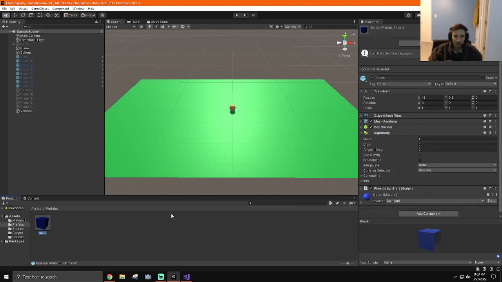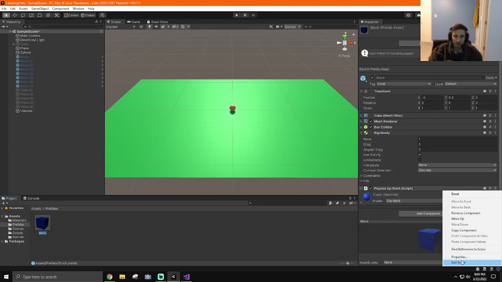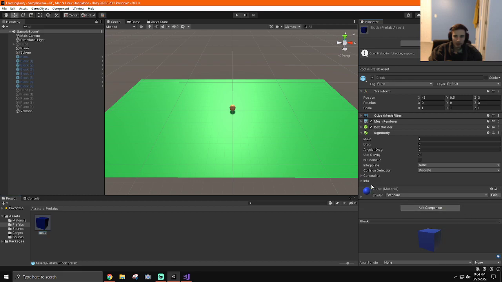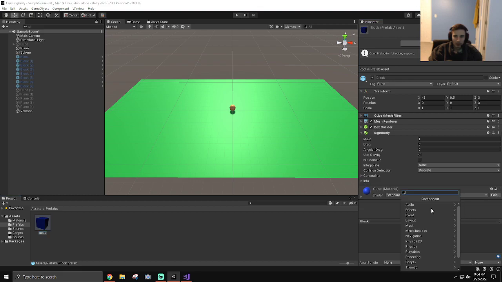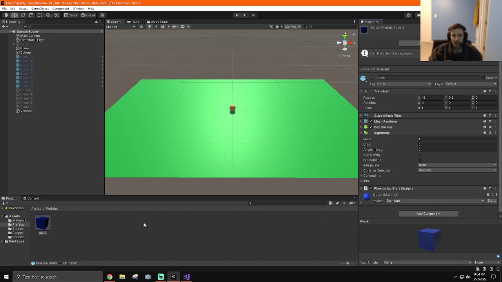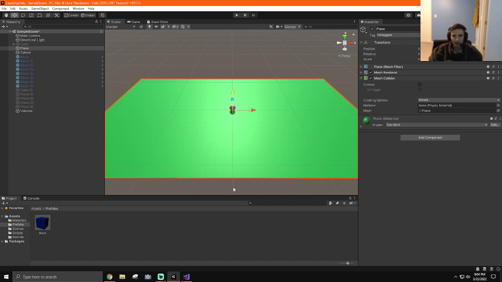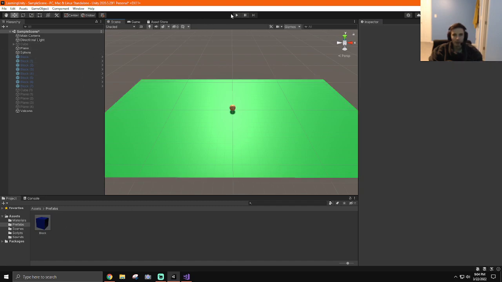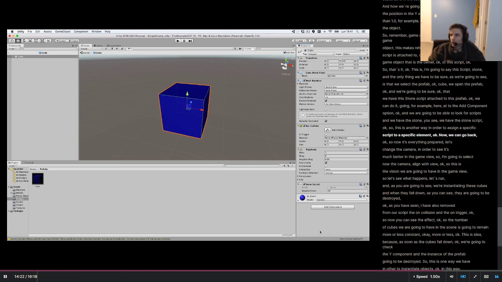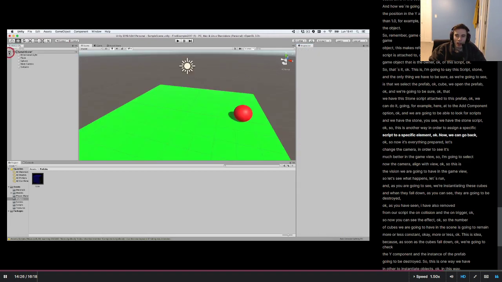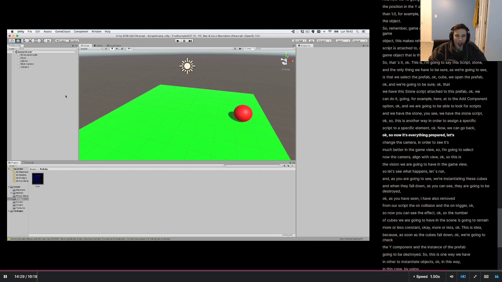Okay, so if I delete this, if I remove this, and then I do, oh. Nice, okay, got it. There's a very handy add component button right there. Script to a specific element. Now we can go back. So now everything is prepared.